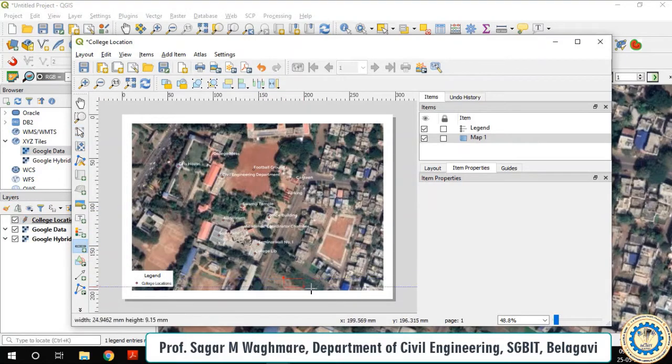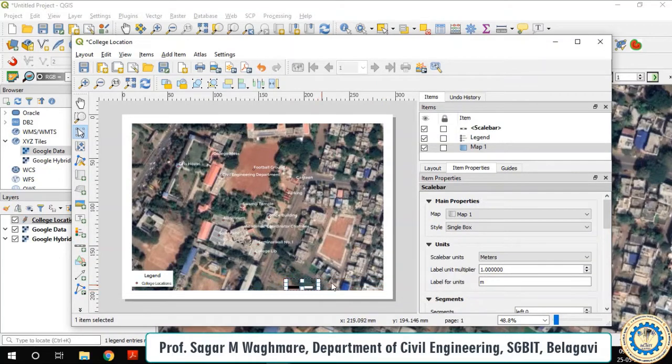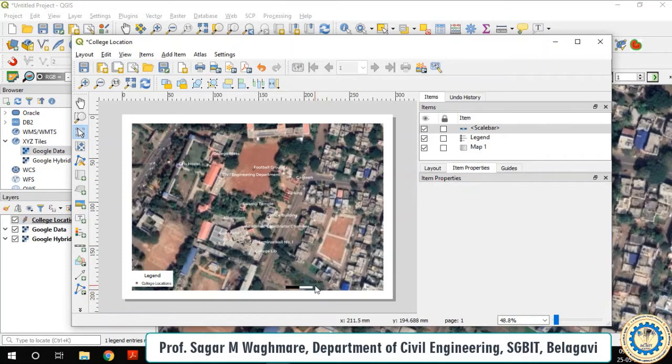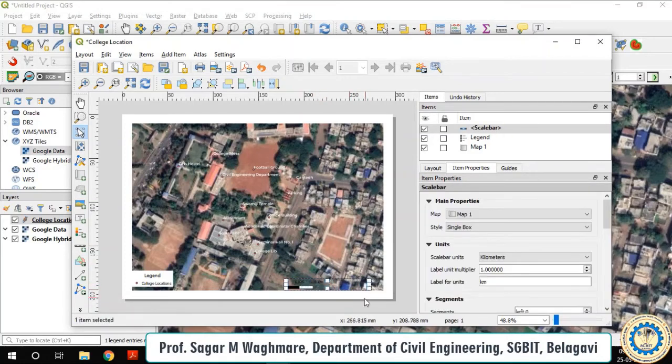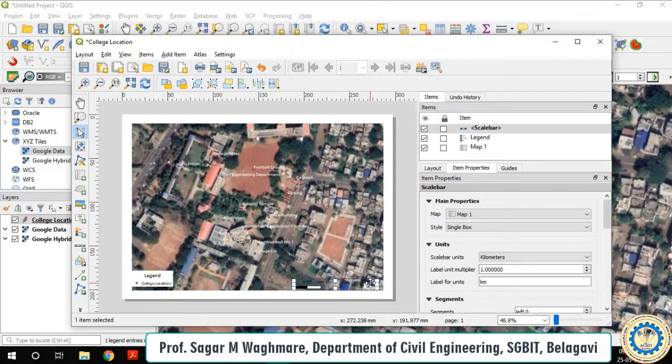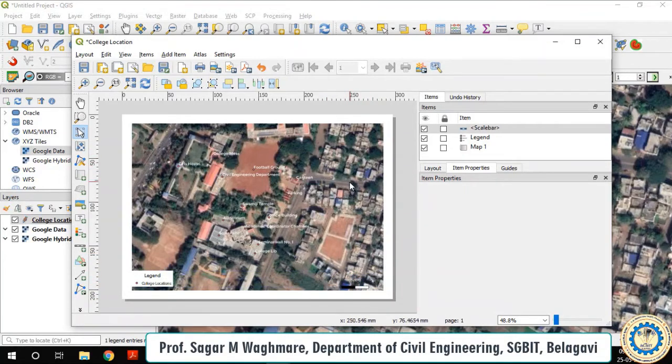I'll click it here, I'll paste it at this bottom. I can see a scale bar. Again, this scale bar can be changed. I'll keep it in meter, kilometer, whichever you wish to. Okay, and even you can resize the scale bar as well. Sorry, resize is not possible. I'll keep it at this corner. Now your map is ready. Even you can add grids to this and all, but at this moment it is not essential.